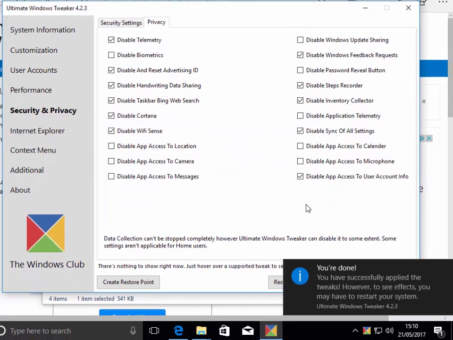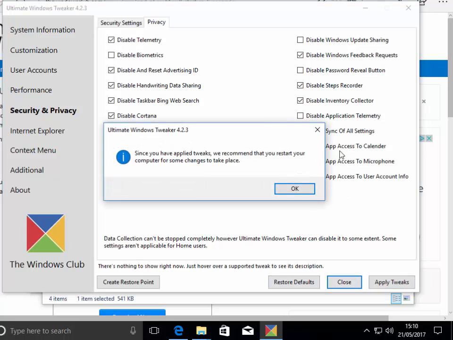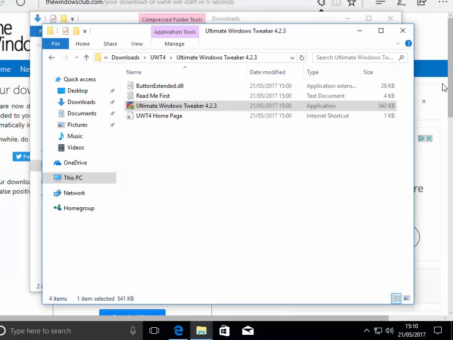There you go, you're done. You have successfully applied the tweaks. However, to see effects you may have to restart your system. So that means restart the computer. So basically what we can do now is we can click close here. It says since you have applied tweaks, we recommend that you restart your computer for some changes to take place. So let's just click OK on that, and we close down this box here by clicking the red cross in the top right hand corner.